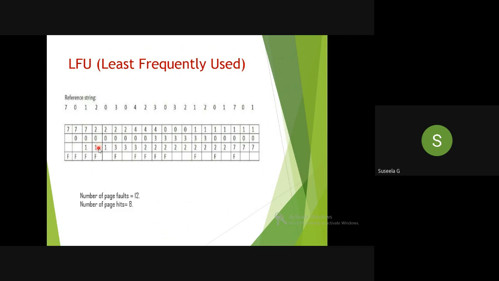Then 2, 0, 1 available. 7, 0, 1, yeah. Then 2 comes. Who is the candidate for replacement? Here in LRU, we have used this side, whereas in least frequently used we have to worry about the future. See here, 0. Out of these, in this direction you have to check. 7 is being referred for a very long future. Okay, so then 7 is replaced with the 2.